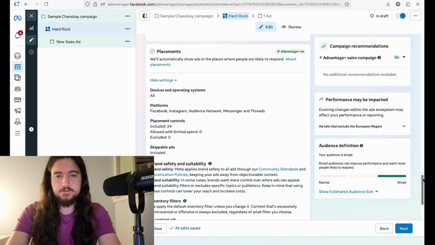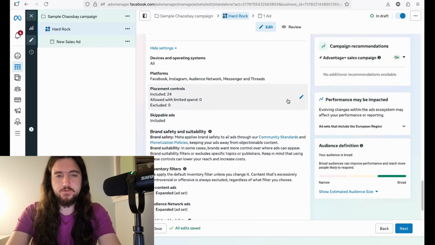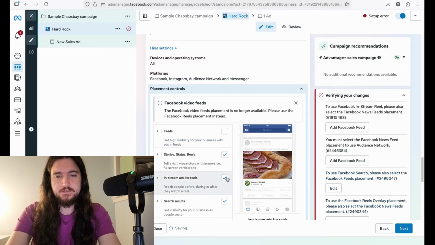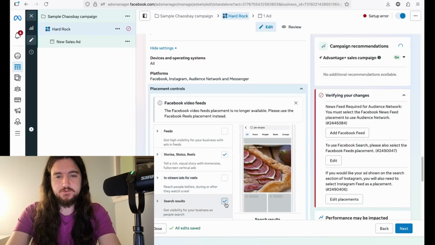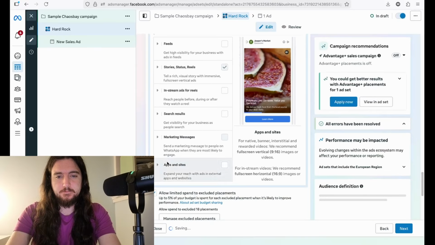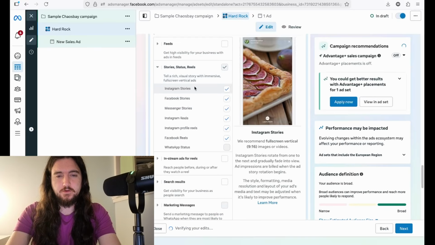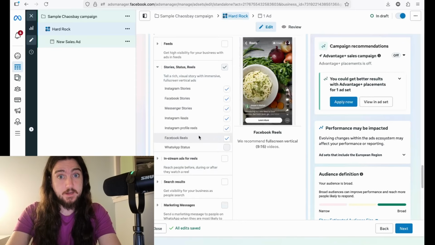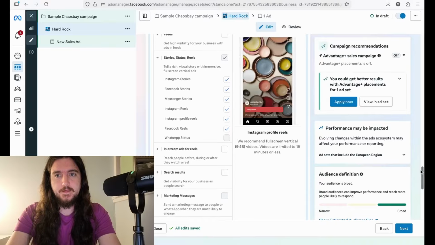And here, what you have to realize is we don't really want to run anything on feeds. We don't really want to run anything on in-stream or search results or apps and sites. What you want to do is run on stories and reels, because that's where people actually watch with the sound on. That's really important.